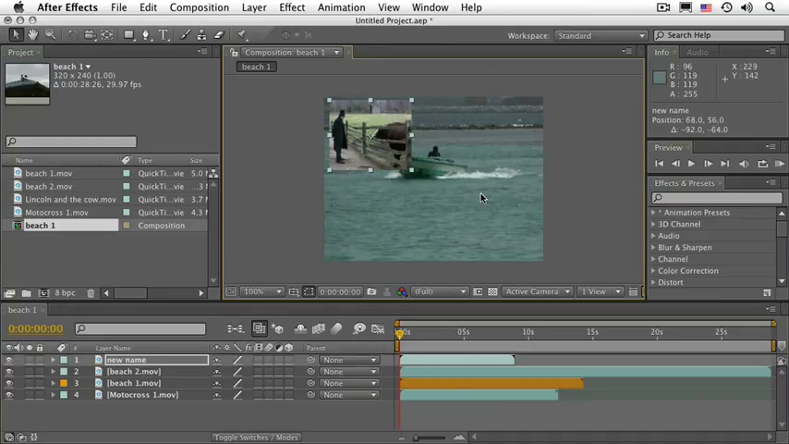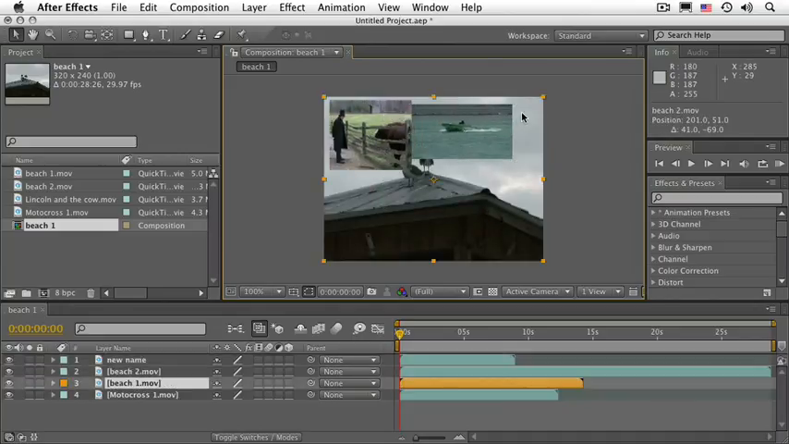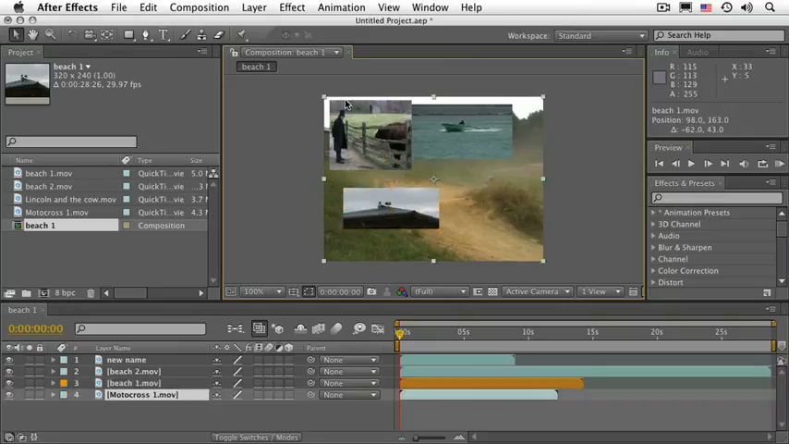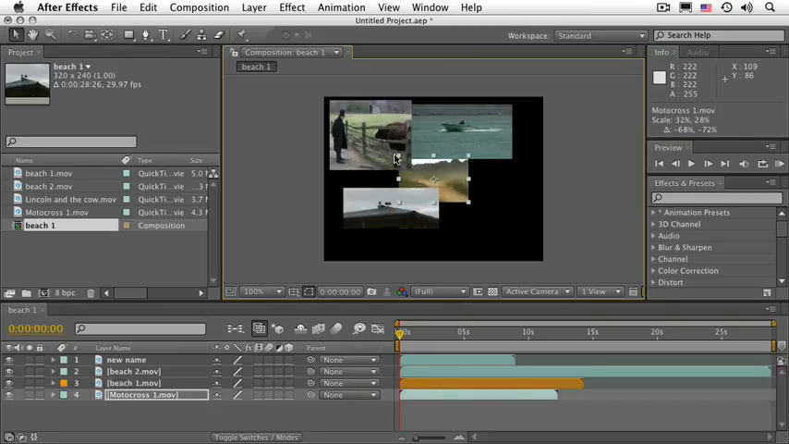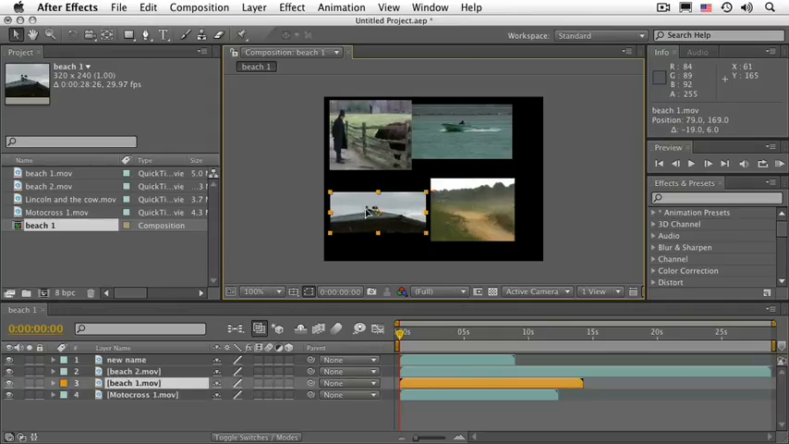I'm going to resize these layers here so that we can see all of them. I have 4 of them, so I'm just going to position them one on each corner. By the way, as you resize, if you want to keep the aspect ratio of the layer intact, press and hold the Shift key. There you go.